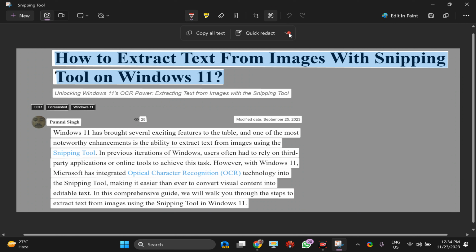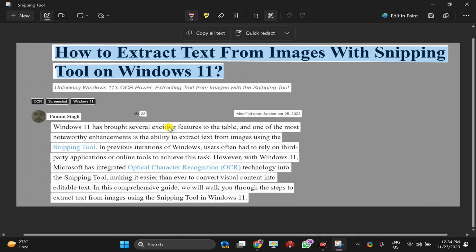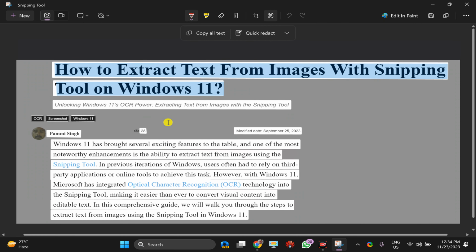By default it will hide email addresses and phone numbers. In case the image you want to extract text from has some phone numbers or email addresses, you can uncheck it in case you want to copy along with them.